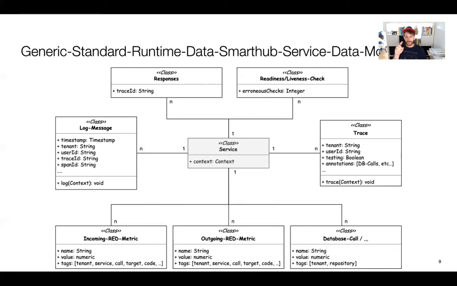Around the service, we have different kinds of data. We have log messages, we have traces, we have metrics. And we tried to spread this context, and the context might be a user or a single request or something. So the context is not really hard defined. It can be defined by some values. We try to spread this context around the whole data model.